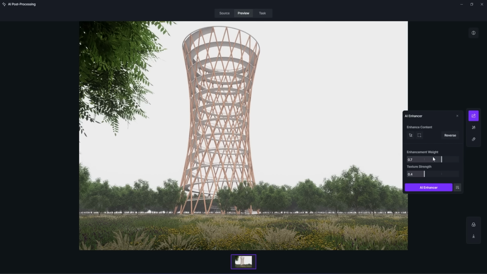The first one is Environment Weight. This option controls how much importance the AI gives to the environment and the overall atmosphere of the image. By increasing this value, the AI focuses more on enhancing the mood of the scene, environmental lighting, and the surrounding space. The next option is Texture Strength. This controls how much emphasis is placed on the details and textures of the image. By increasing this value, details such as wood textures, stone surfaces, vegetation, and materials can become clearer and more pronounced.